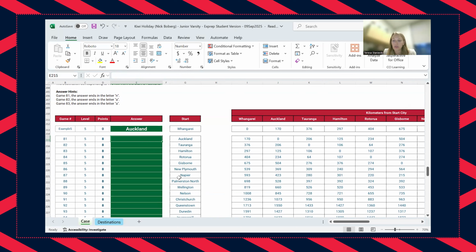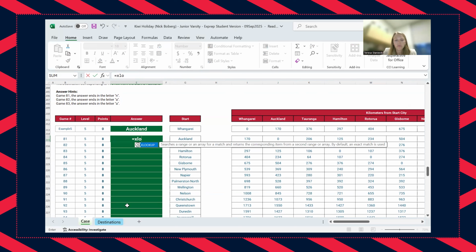At its core, we are trying to look up the city that is closest to our start city. So we know we need to use a lookup function. I'll do an equals XLOOKUP. I am trying to find the distance closest to my start city, or in other words, the smallest distance away from my start city. However, in the case of our cities, we can return the start city itself. So I am technically looking for the second smallest distance away from my starting city.